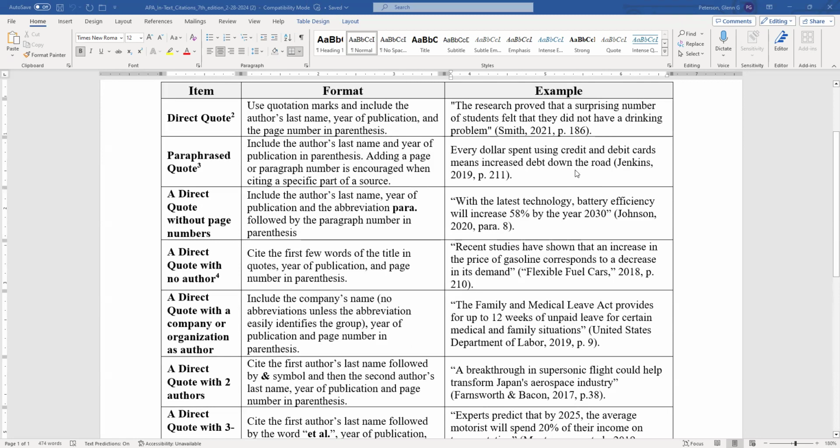Oftentimes you're reading through some information, you understand what the author's trying to say. You put the author's ideas in your words in your paper. This is paraphrasing, and paraphrasing is perfectly fine as long as you include an in-text citation. So take a look at my example. "Every dollar spent using credit and debit cards means increased debt down the road." Student's own words, but the student got the information from a source. The author was Jenkins, 2019, page 211.